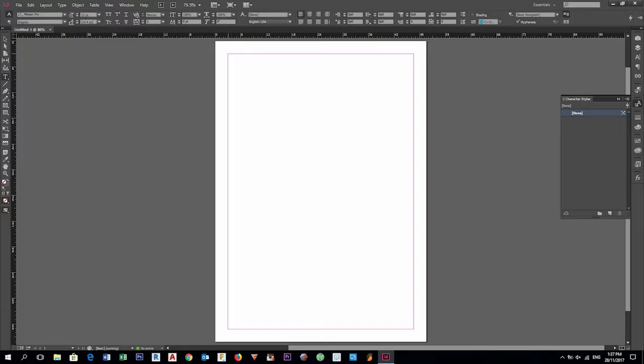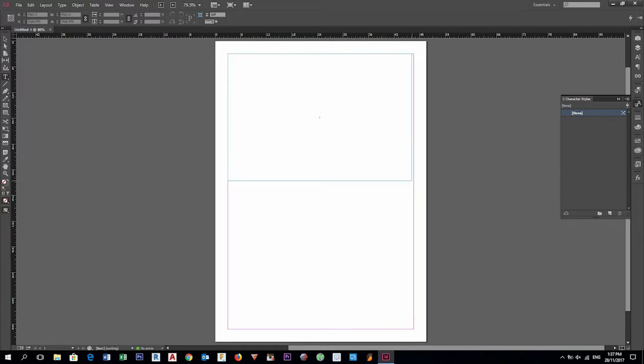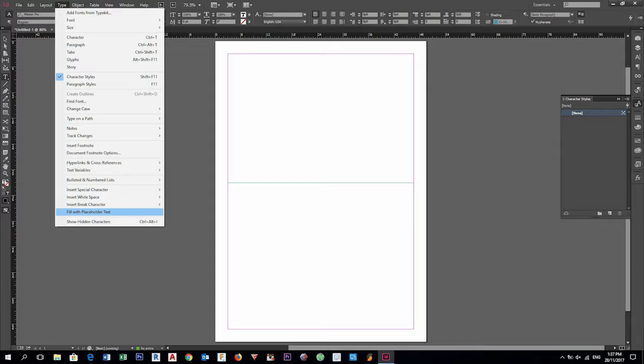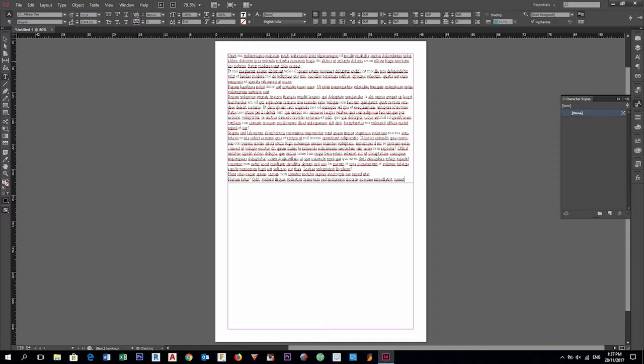So first I'm just going to draw some text on the screen using the text tool, and then I'm going to go to type, fill with placeholder text, so we can see an example of what's there.